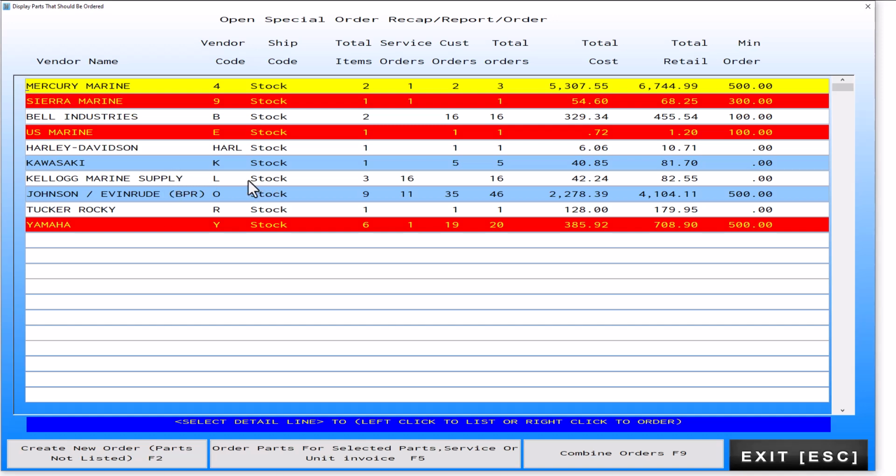Also, if you're using a preferred supplier option, like you may say, I don't order my Mercury pots from Mercury, I get them from Kellogg's Marine, it would automatically put it in the Kellogg's Marine order, and when it comes in, it will stock it under the Mercury number. But let's take a look at the ones that we did in video number 1.